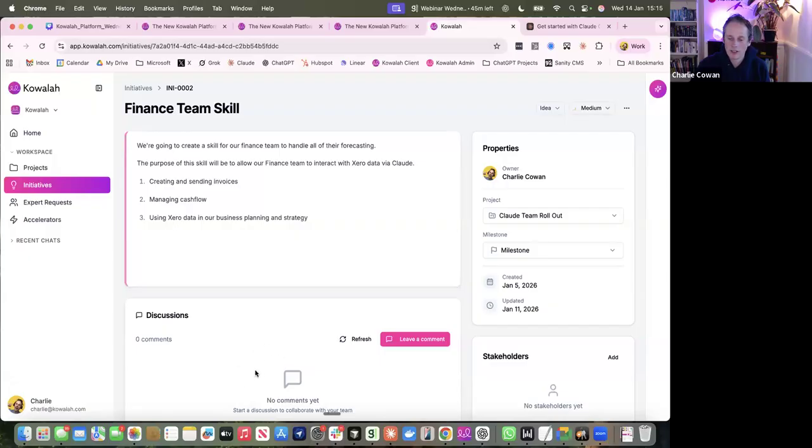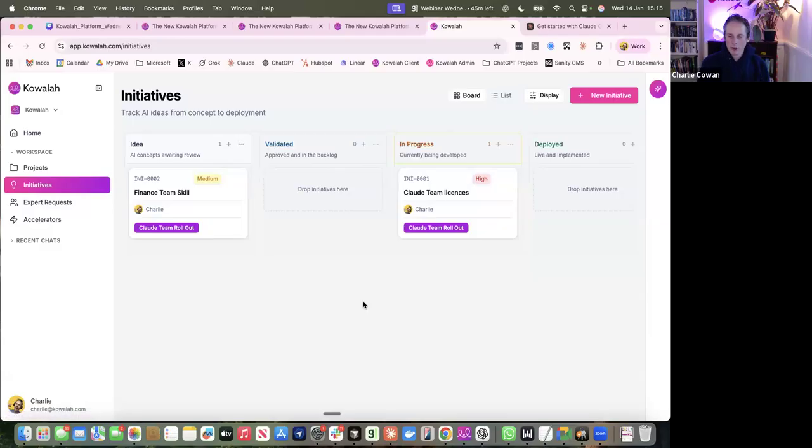We can have a discussion about it. We can tie it to a specific project or a milestone, and we can track it through its various stages from being just an initial idea to being deployed, and people can replicate and duplicate that for other purposes. So these two contexts of a project and an initiative, and as a company, you can track your initiatives across that life cycle on this Kanban board.